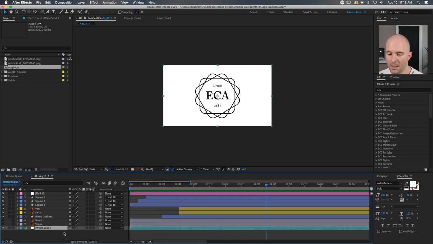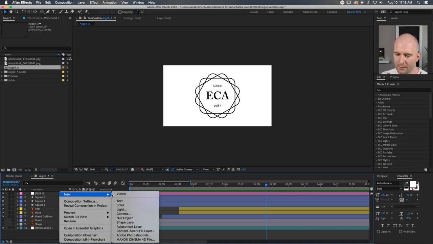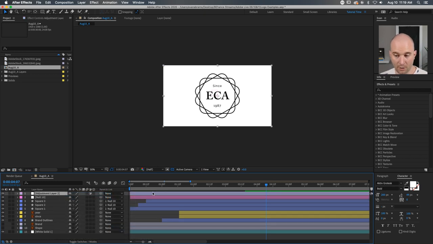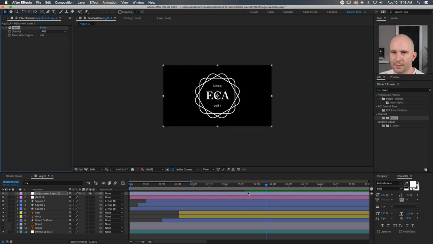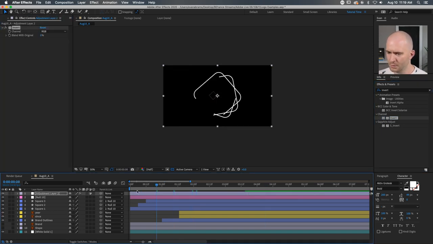Okay, that's interesting. What if this were inverted, right? If it were different. Let's see here, we're gonna right click, new, adjustment layer, a different kind of layer entirely. Adjustment layers behave very differently from other layers in that they apply things to everything below them. So I'm going to type invert. And invert is an effect. So when I apply an effect to the adjustment layer, everything under it is changed immediately.